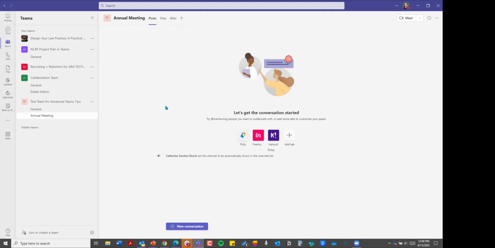Files, wiki. Okay, so how you might use this in a firm or an organization. You can think of it as each one of the channels could be a client, or it could be a matter, or it could be a project. It really depends on how many clients you have. You know, do you do a lot of transactional work where you have a lot of individual clients, or do you have a client that has a whole lot of matters? So it really depends, from the structure perspective.